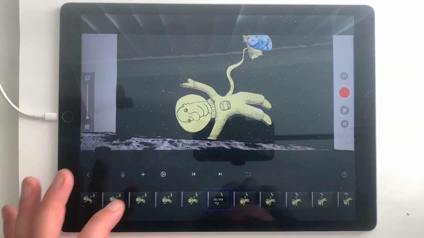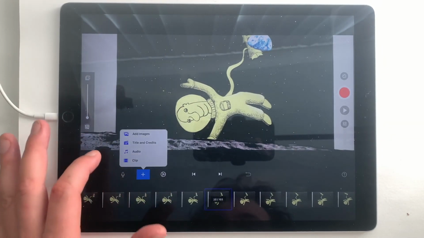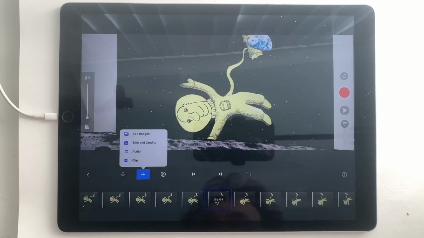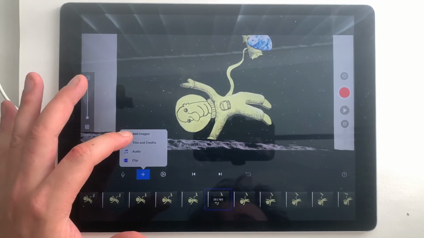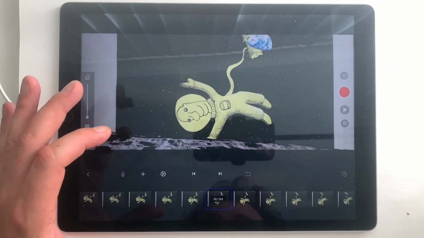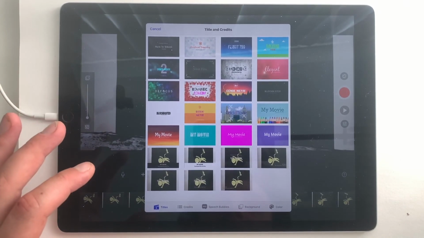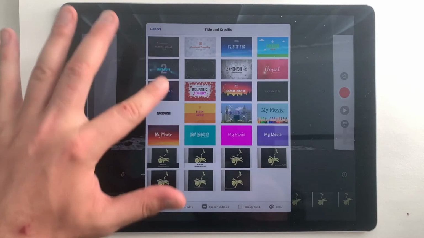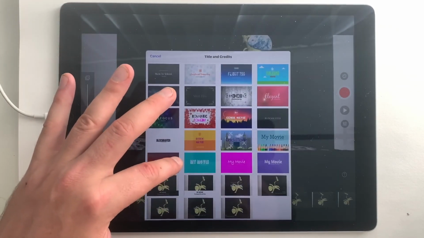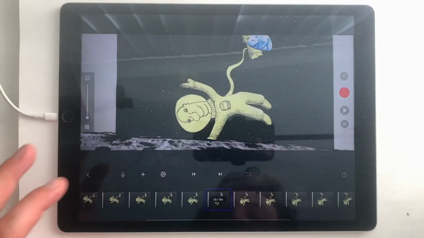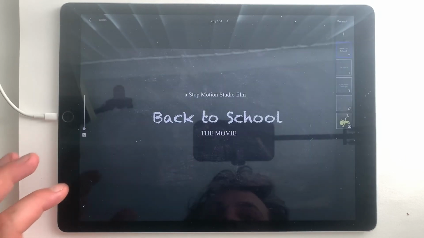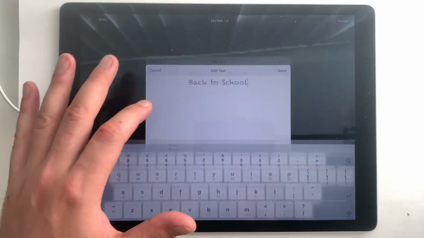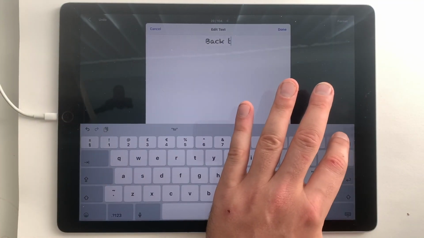One final thing is we can add, if you press the plus button here, you can add title and credits. This will give you a little introduction to your animation. So there's lots of different templates here you can use. I'm going to go for the first one. And you can change the text by double clicking it.